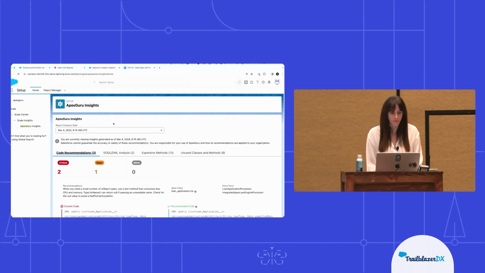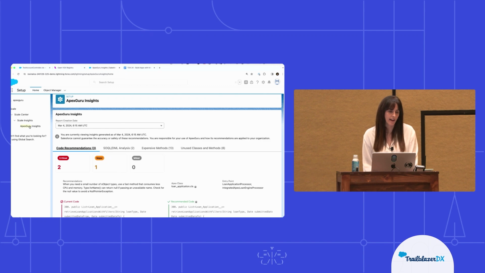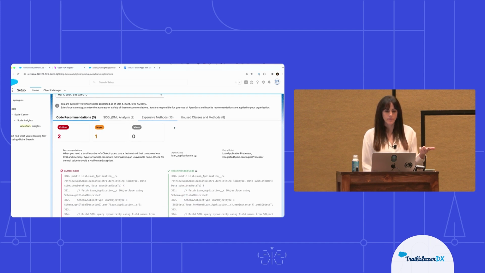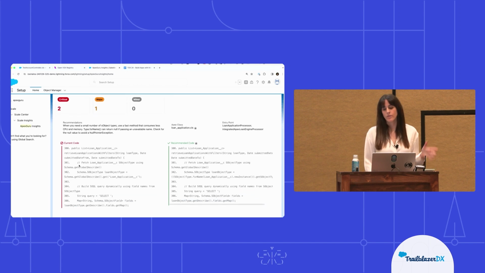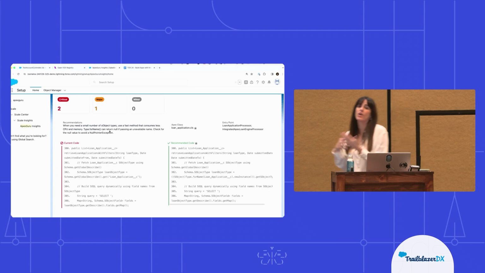which I have here. Okay, so you're going to find it under Scale Center. And here you can find the different reports that Apex Guru has created. I think it creates one per week, and we are taking a look at the last one. In that report, you're going to find some code recommendations. For instance, critical recommendations, major recommendations, or minor recommendations. One cool thing of Apex Guru is that they give you a lot of explanation.